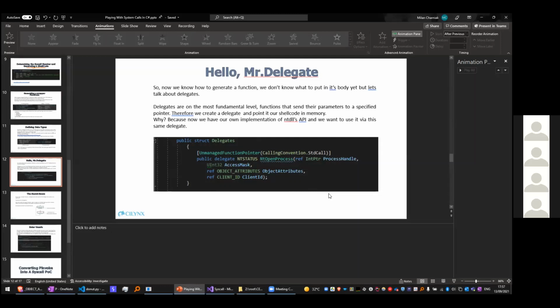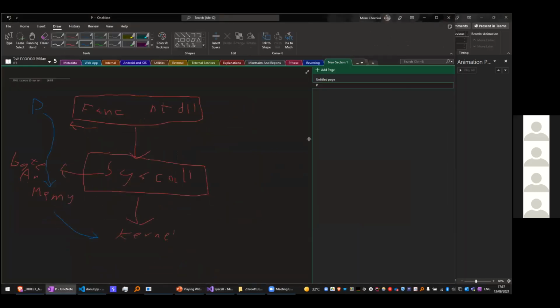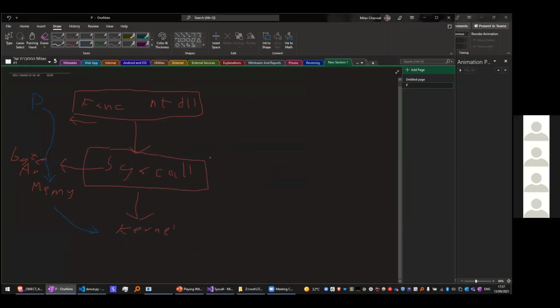Okay, so what do we need? So we have a delegate, right? Yes, we do. Now we have a delegate, because a function cannot actually access memory by itself. It cannot pass its parameters to memory. It must use a delegate that will do that for it. Okay, so that's the flow. And we create a wrapper function which takes our shellcode.